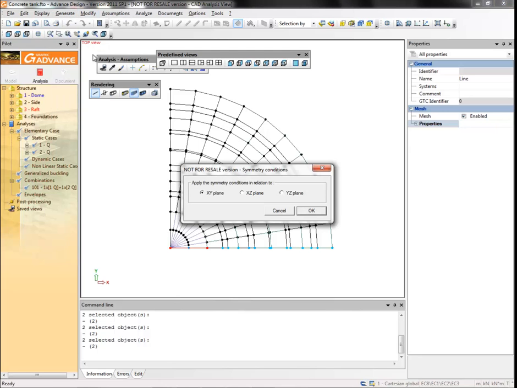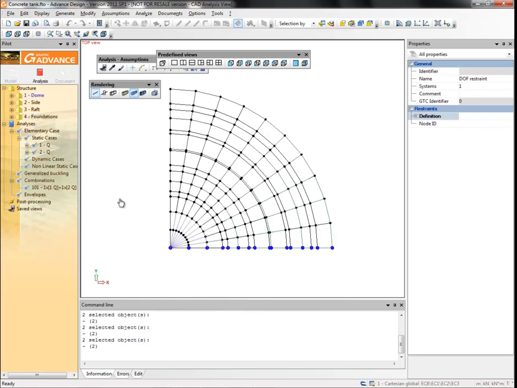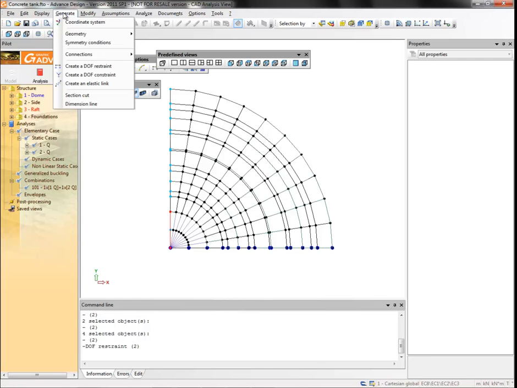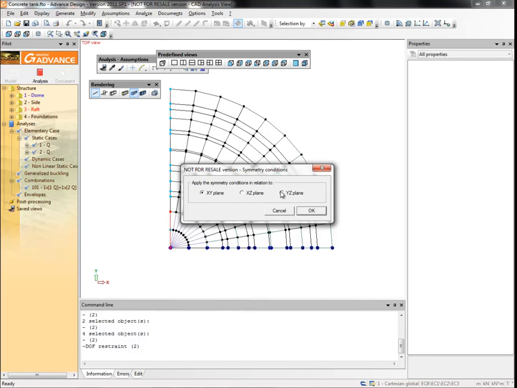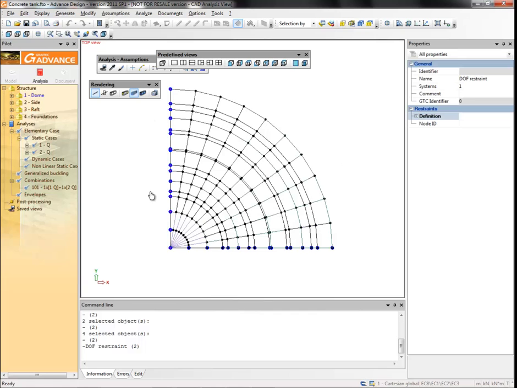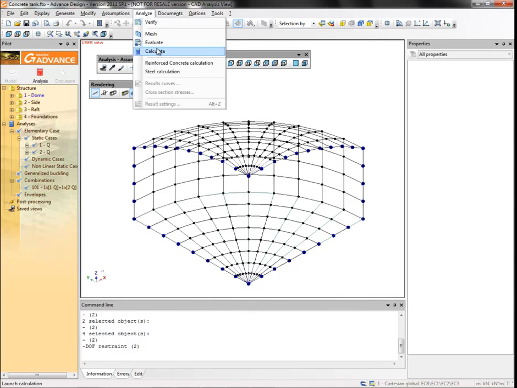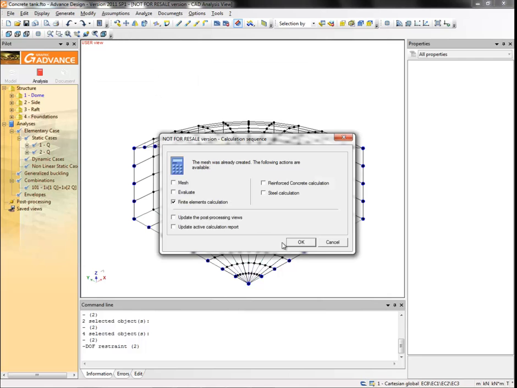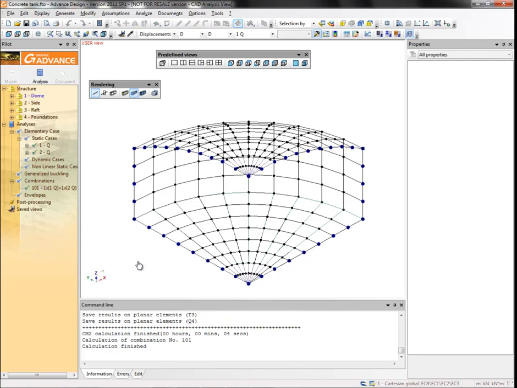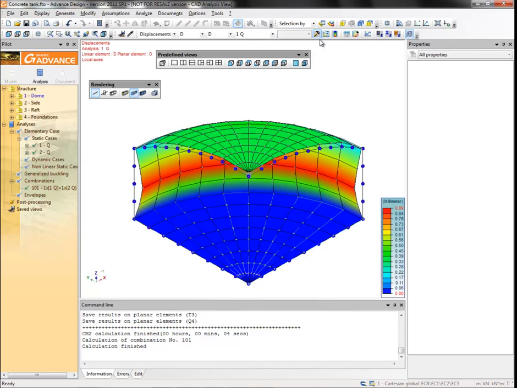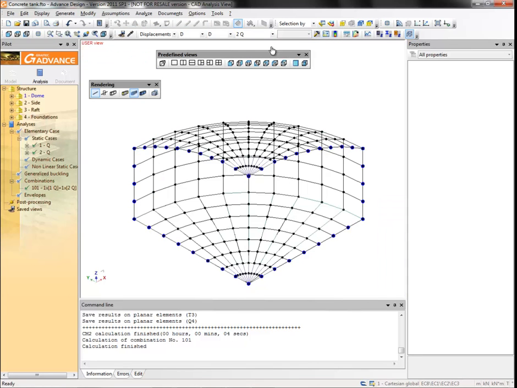Select the XZ plane. Then select the nodes from the side of the model along the y-axis. Select Generate Symmetry Conditions and select the YZ plane. Then run the FE calculation. Display the displacement results for load case 1, earth pressure. Then for load case 2, hydrostatic pressure.